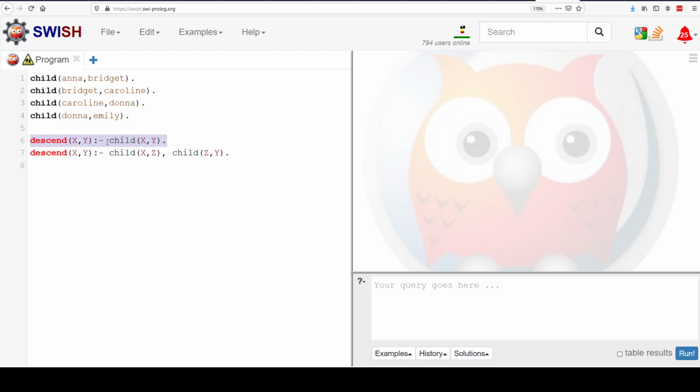We say that y is a descendant of x if they're a child, or in this case we have another descend, x comma y, where if we have a child z of x and a child y of z, then y is a descendant of x, right? So if Anna has a child Bridget, Anna being x, Bridget being z, then Bridget as z has a child Caroline as y. That means that Caroline, our y, is a descendant of Anna, our x. So this allows us to go an extra generation.